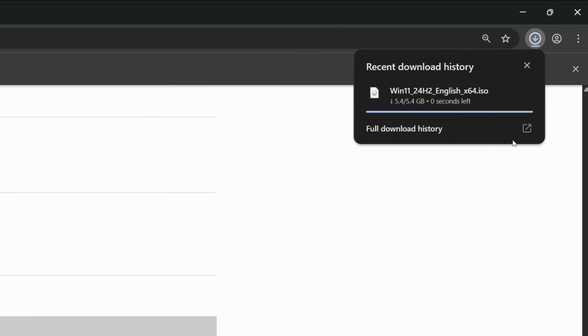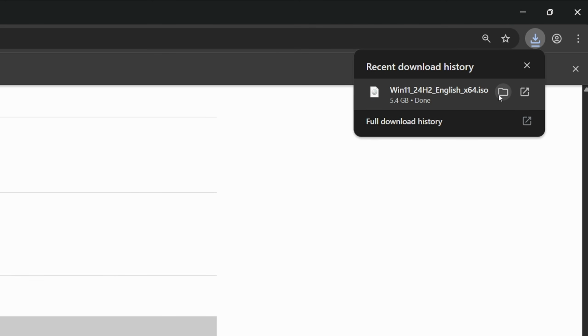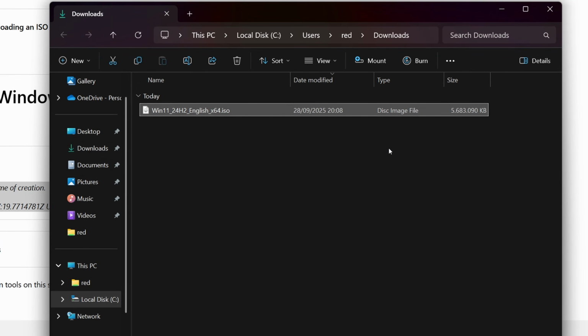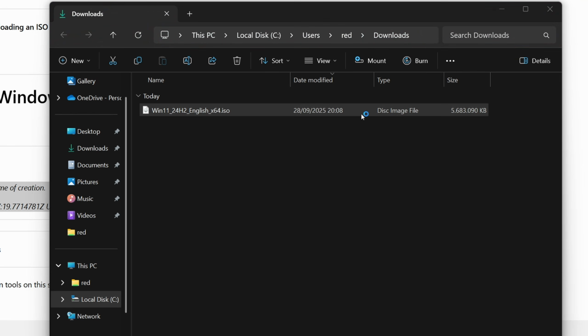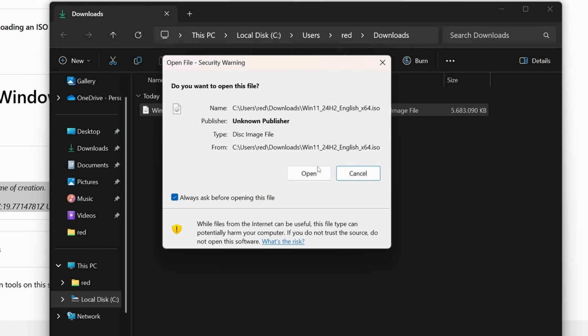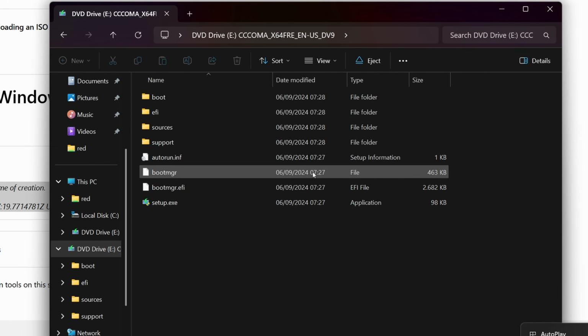So my file just downloaded. Make sure to click this little folder icon, which will open where the file was downloaded. As you can see, this is a disk image, so let's double click on it. This will take a while, especially if your computer is not as fast, as this is gonna mount this file as a new drive, and it will show down here. Here you can see, make sure to click open, and it will open the DVD drive.